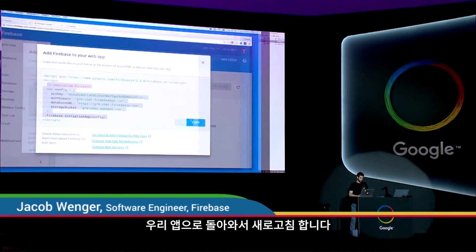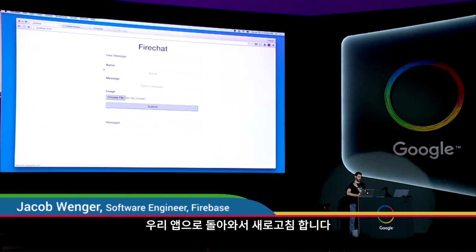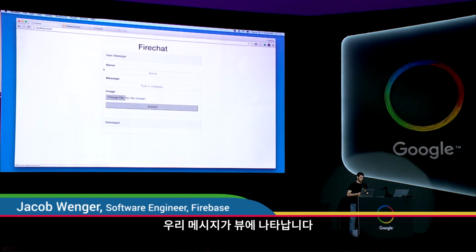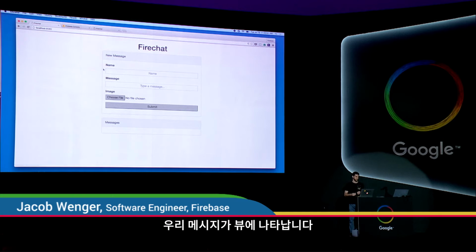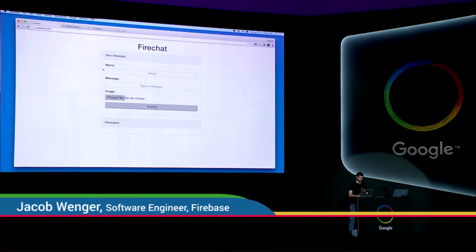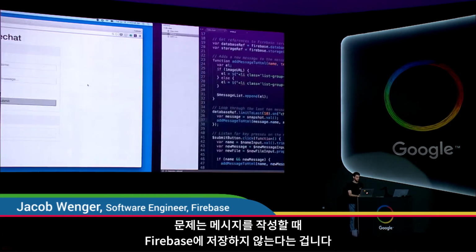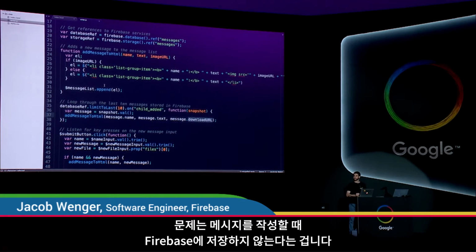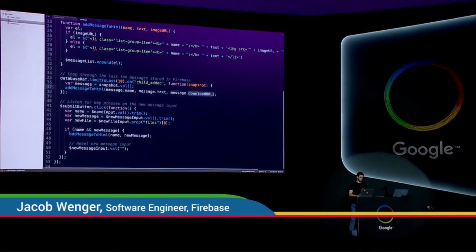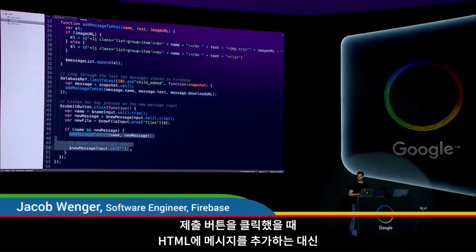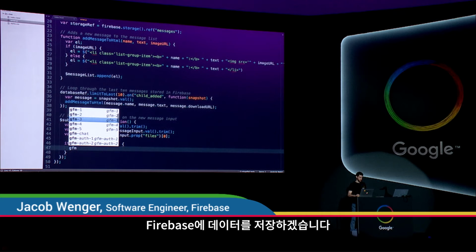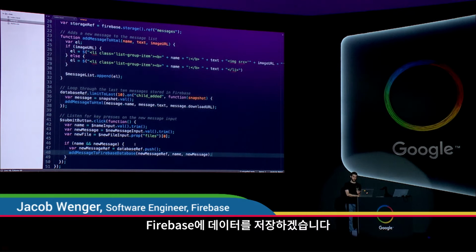So if we head back over to our app and we hit refresh, we should see, once the internet loads the data, that our message is going to pop into view. There we go. So we got our message. The problem is that when we write messages, we're not storing them back into Firebase. So let's go ahead and do that. Instead of just adding the message to the HTML when we click the submit button, let's go ahead and store that data back in Firebase.